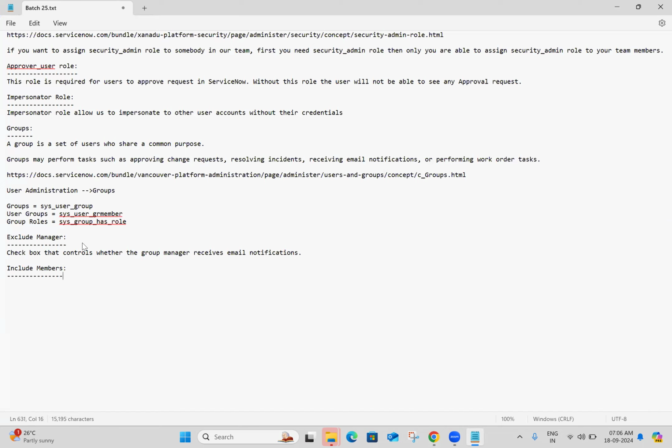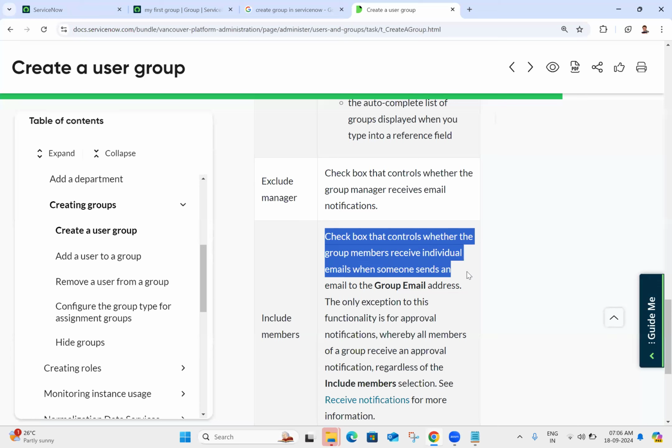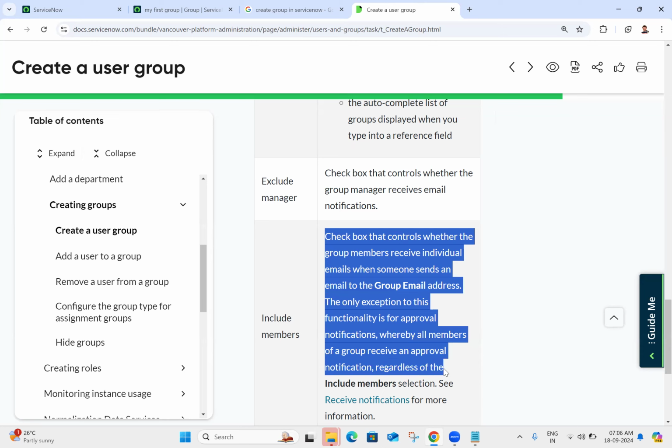For include members, if it is an approval related notification, it doesn't check the include members field. If it is approvals, don't check the include members checkbox. It will directly send all that approval notification to all users in the group, even if include members is not checked. You can say the include members checkbox controls whether the group members receive individual emails when someone sends an email to the group email address. The only exception to this functionality is for approval notifications, whereby all members of a group receive an approval notification, regardless of include members selection. Okay, I'm just copying this.